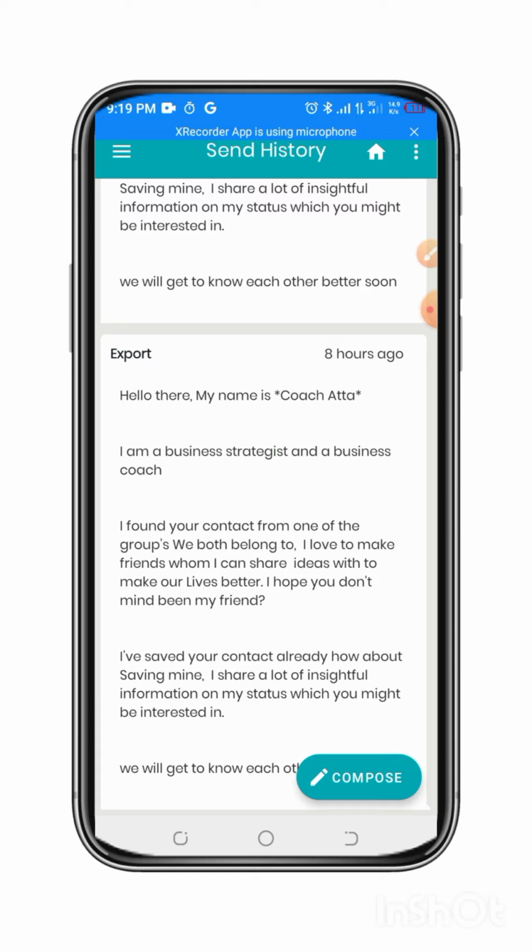Okay, then what do I want them to do? I then said, I've saved your contact already. How about saving mine? I don't say save mine. It's a suggestion I'm giving to them. I share a lot of insightful information on my status, which you might be interested in. So if you don't want them to save your number, that is cool.